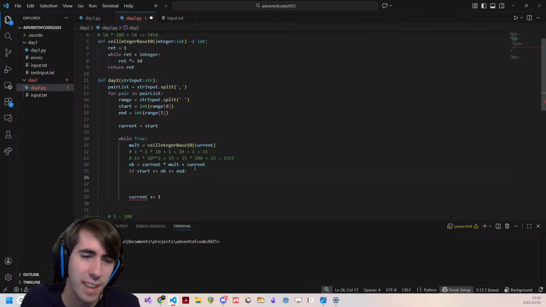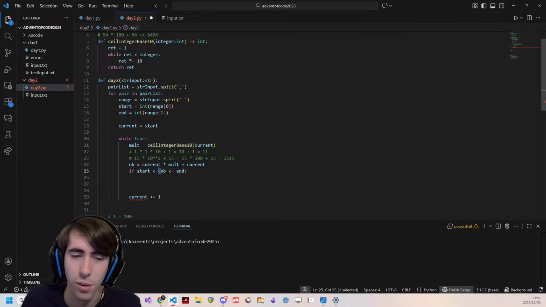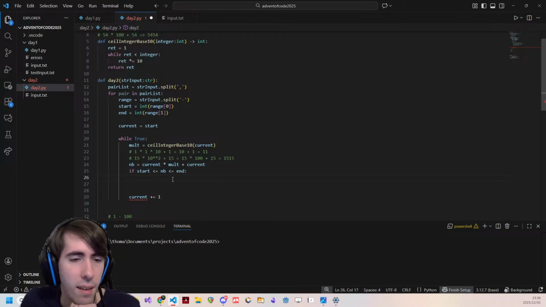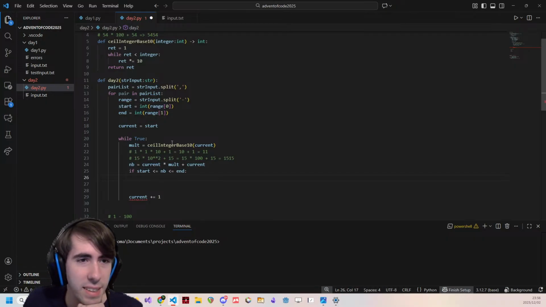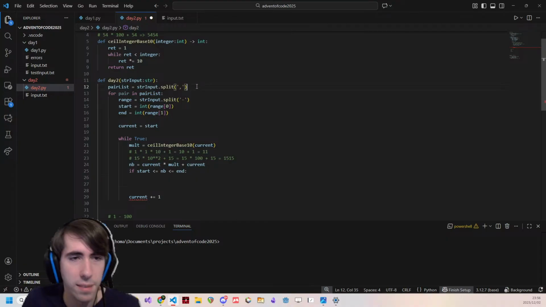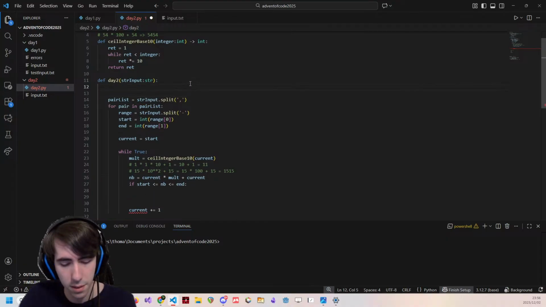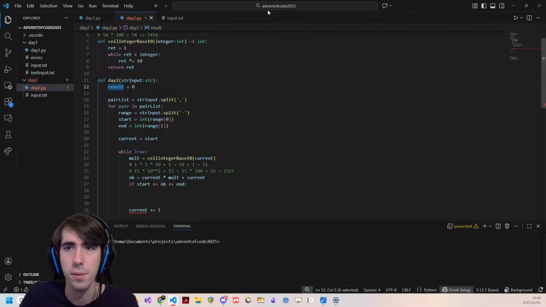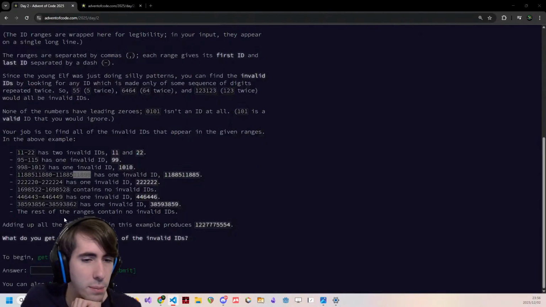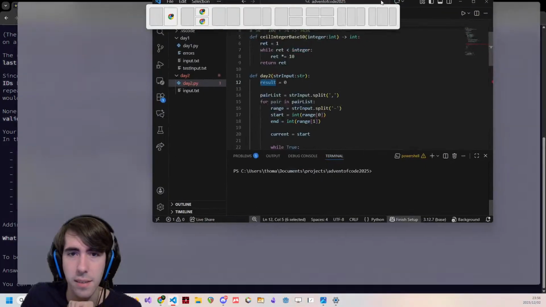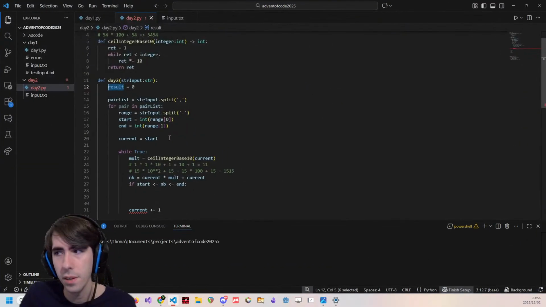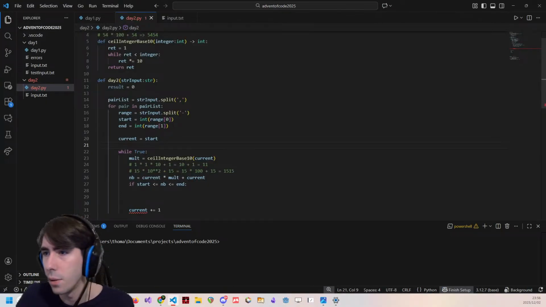I mean, this should never be equal, right? But this is fine. So if this is inside, then we have the result, let's say, which is 0. And I think we have to add the sum, right? If I add up all of the invalid IDs. So yeah, this is going to be it. Oh, I actually forgot to check.